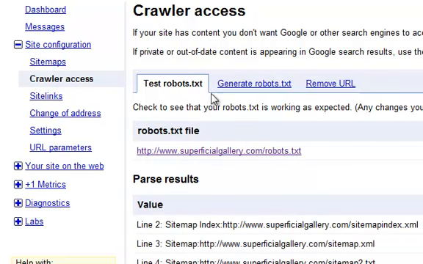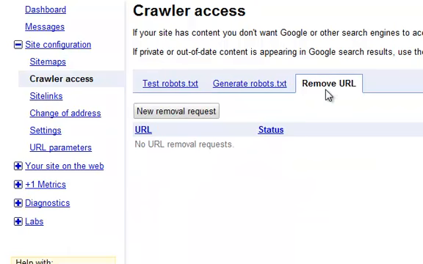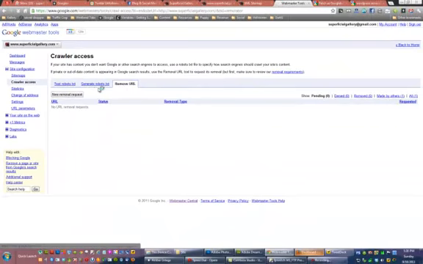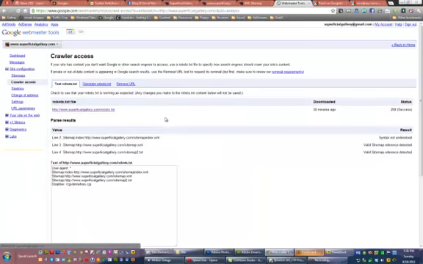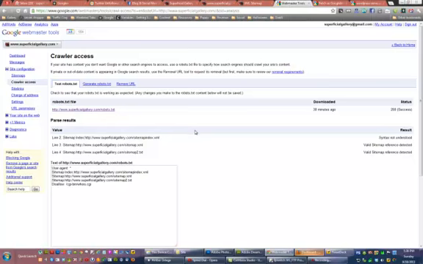I guess this is in site configuration, crawler access. If you want to remove a URL from their index, you can do that. There's also a way to generate the robots.txt by itself right in here. There's also a way to test your robots.txt. So this really is extremely beneficial. You see the last time Google came was half an hour ago. It's an extremely beneficial set of tools. It's free. Bing has one, I believe, as well. It's Bing/Yahoo.